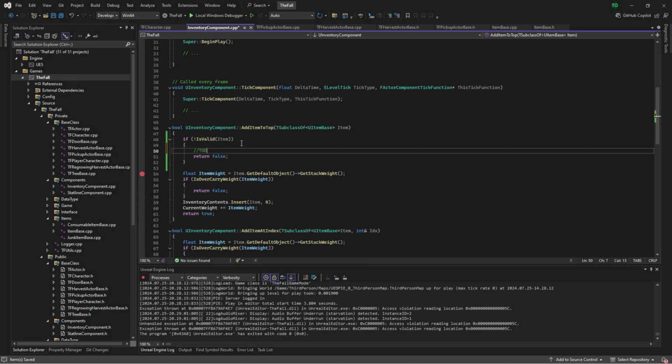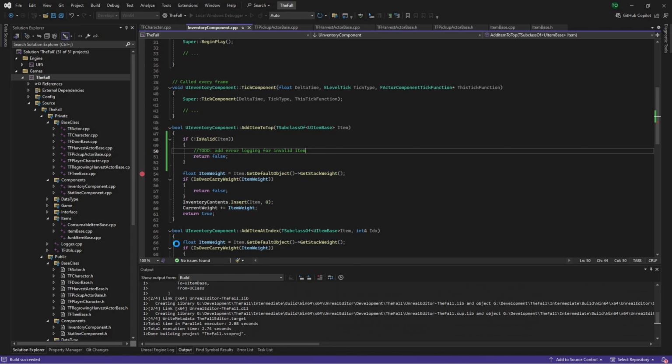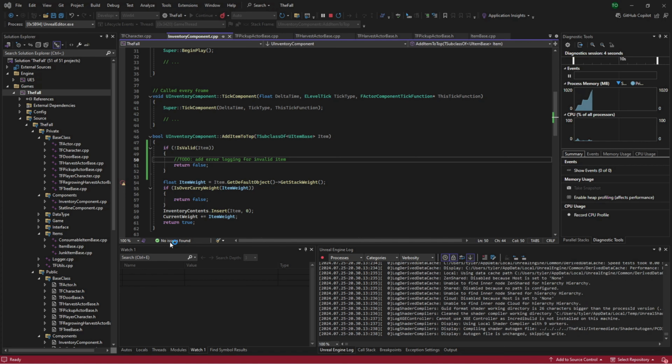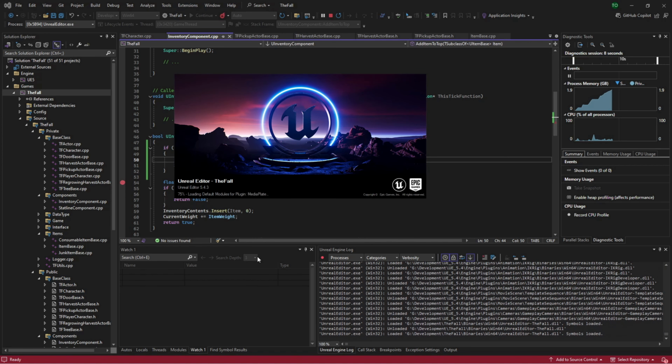And then, so to do: add error logging for invalid item. So right there, that is something you can add in. It's a precautionary thing. It's like, okay, if the item isn't valid, just say it didn't work. So we're going to restart the editor. This should launch almost instantly because we had that one minor code change, and we've launched the editor already since we recompiled. And you can see it moves very fast.